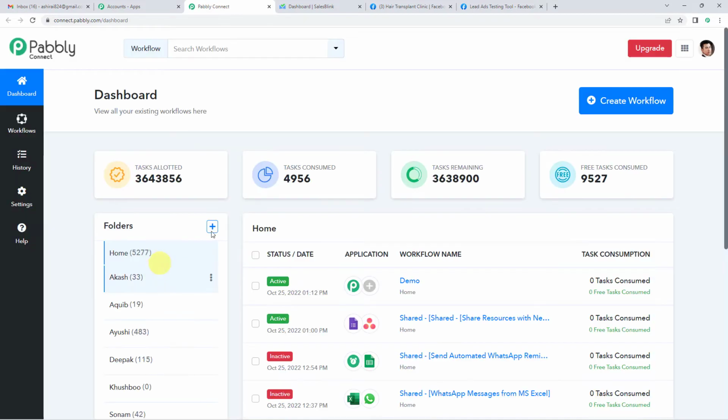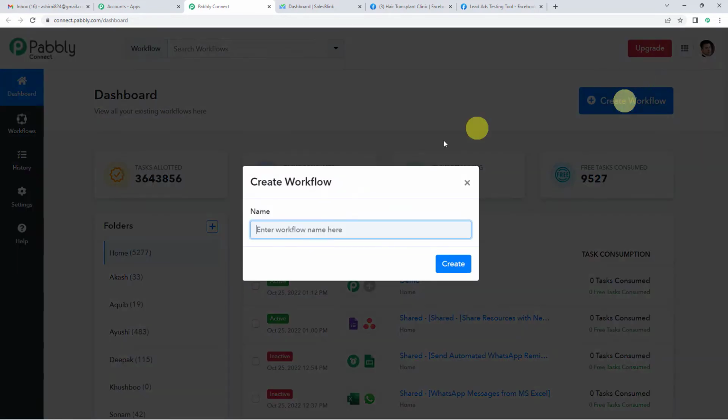Pabbly Connect. On the top right, you will see a Create Workflow button. It will ask you to name. We will simply write here Facebook lead ads to SalesBlink and create.